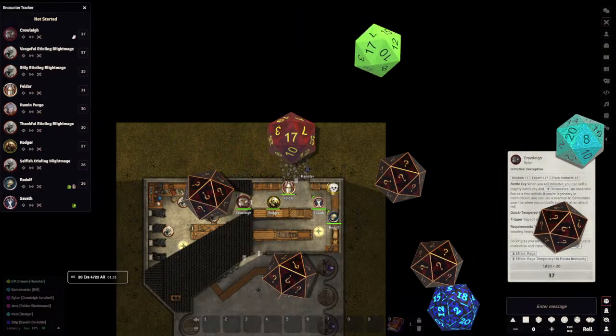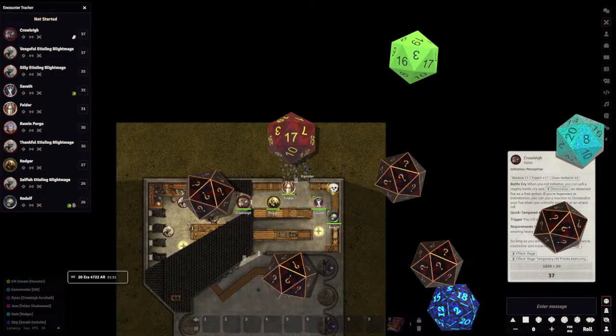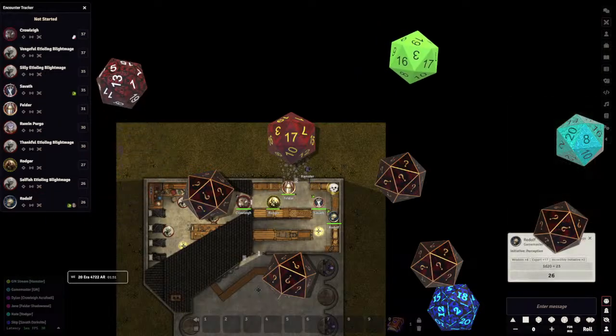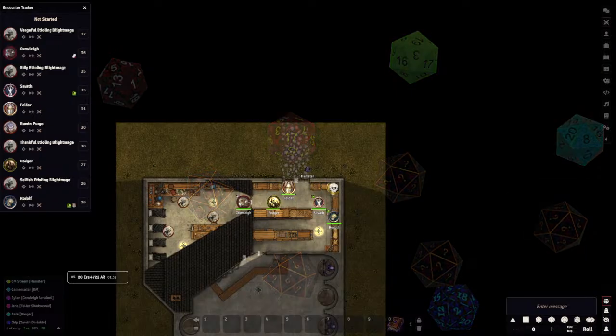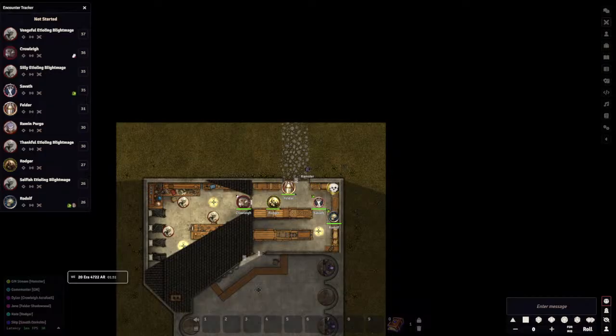Holy shit! There's a lot of better rolls. A 1 to a 17 feels better. But you rolled the same as an NPC, so the NPC goes first. Yep. So he just scoots.